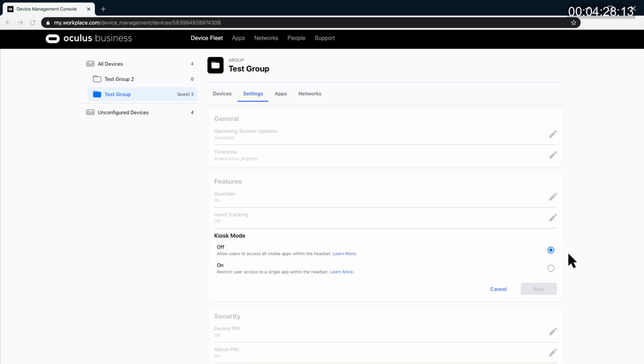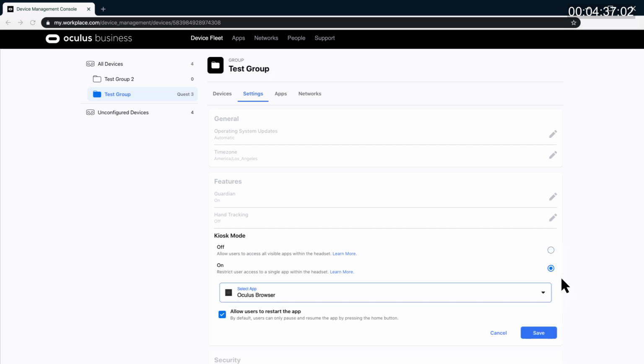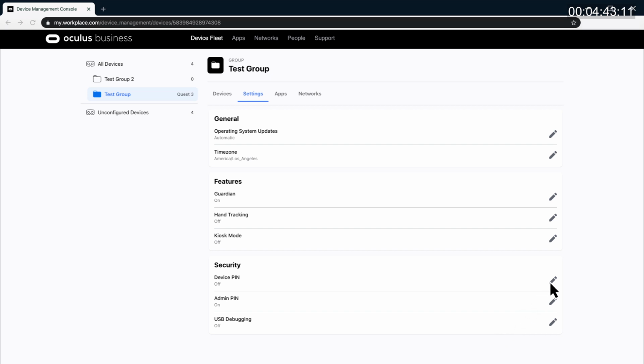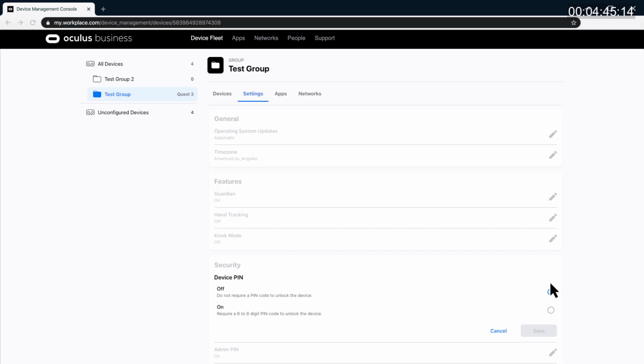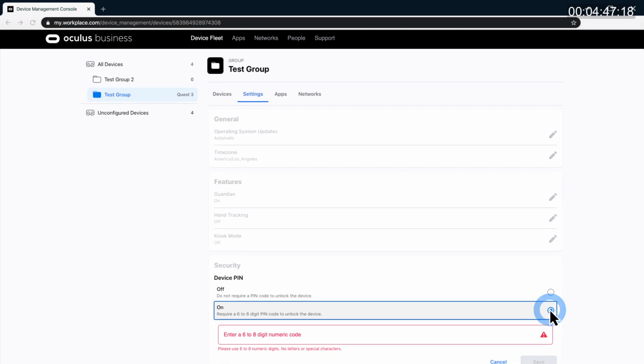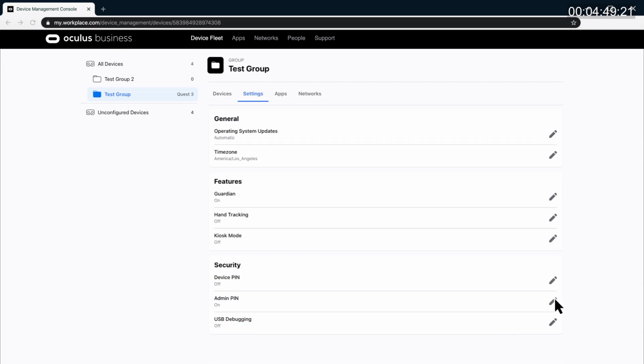Kiosk mode allows you to control whether or not a user has access to all visible apps within the headset or restricts users to a single app. Click On to turn on kiosk mode, and then select which app you want the headset to launch with. If you choose to require a user to type in a PIN to use VR, set the device PIN to On and set the PIN digits here.